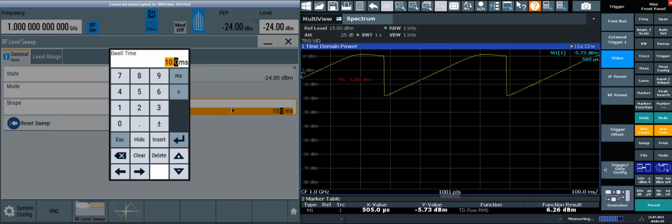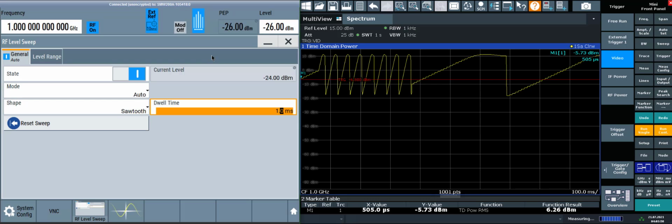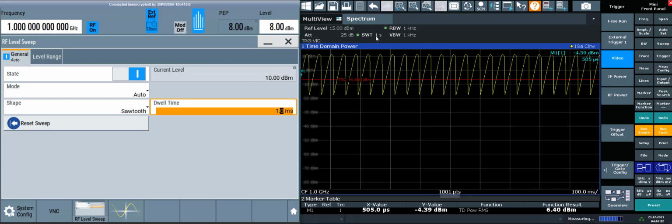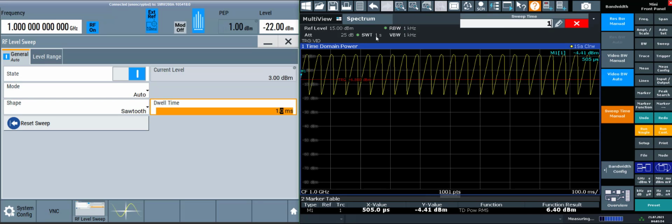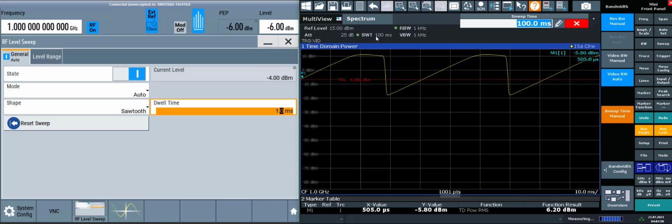So if we look at this dwell time here, the fastest we can dwell is 1 millisecond. So let's go ahead and minimize that. Let's reduce our sweep time. And we can see this curve is relatively smooth. We no longer see that stair step. And just to make sure that's not from the video bandwidth, let's try increasing that. Okay, sure enough, that's from insufficient resolution bandwidth.